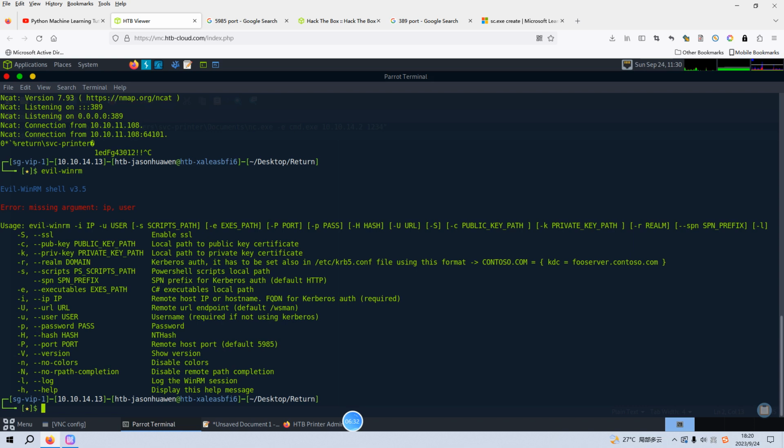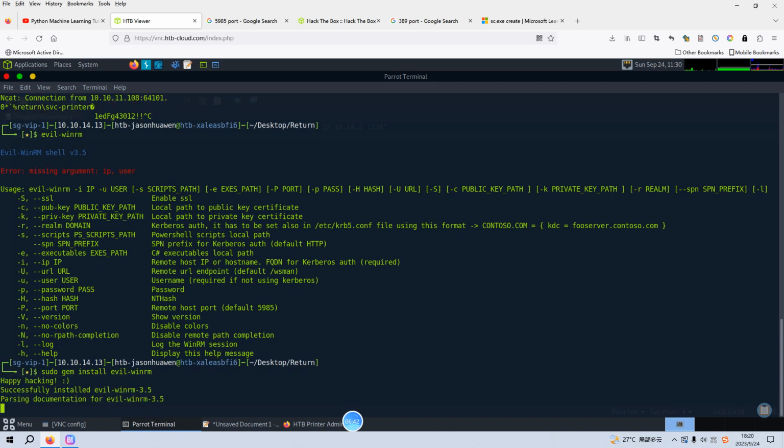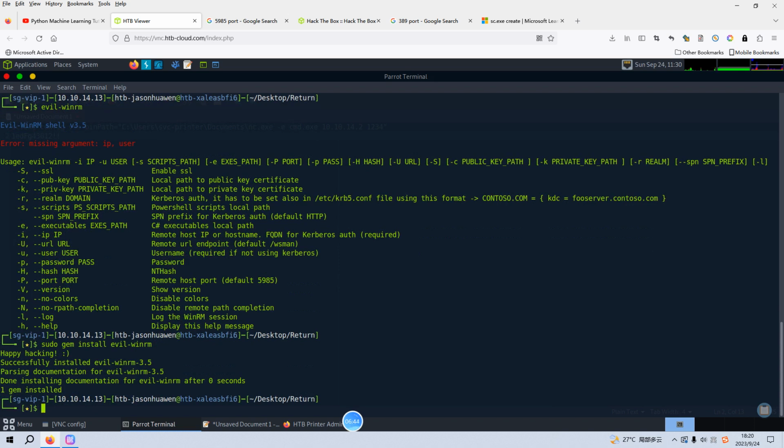We just use sudo gem install evil-winrm. Of course, I have already done that earlier, so it will not go through this installation again. Yeah, one gem installed. So now we just use this tool to make a connection to the target.